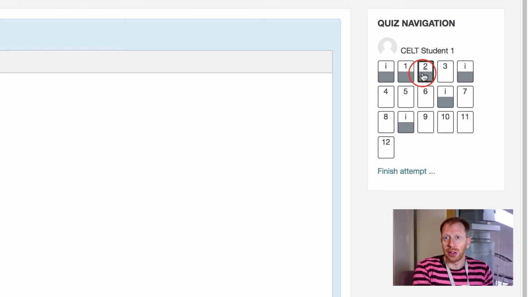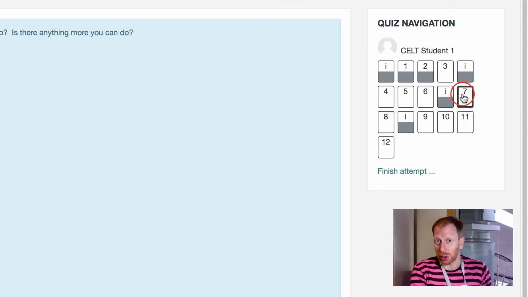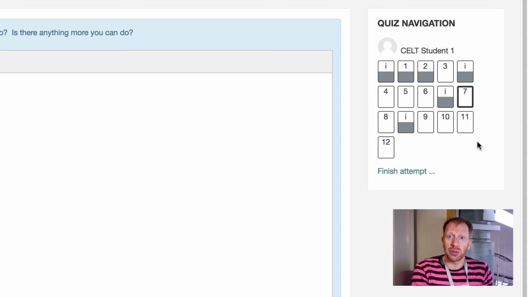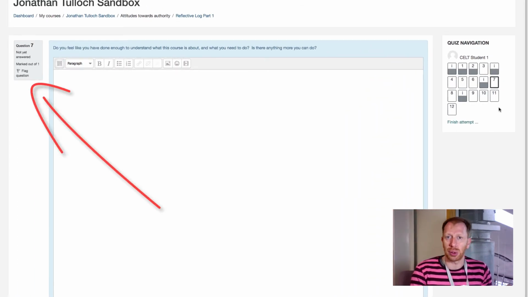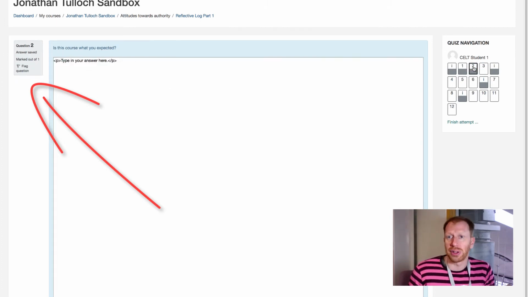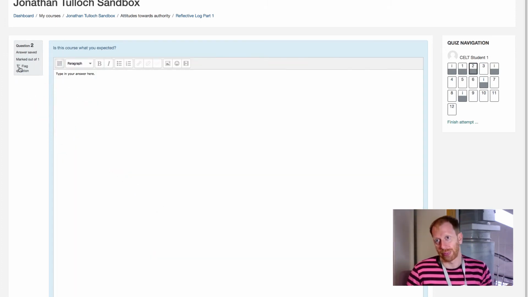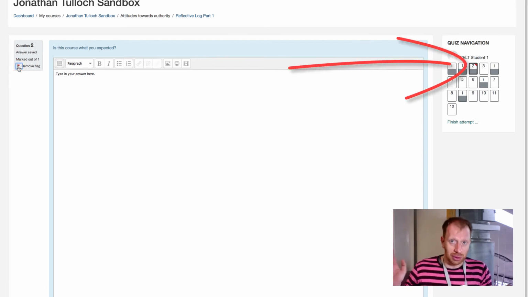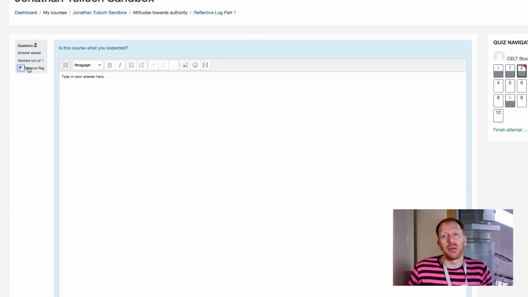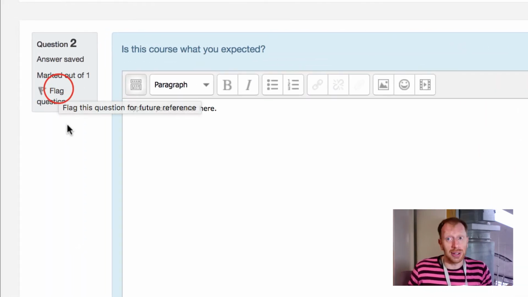From here, you can click on any question you want to go back to. Questions where you have added an answer will show as grey. Those still to be answered will show as white. You can flag a question if you want to go back to it at some point, or remind yourself that there is more that you need to do. Flagged questions will show in the navigation panel with a small red triangle in the corner, and you can unflag questions by clicking on Remove Flag.